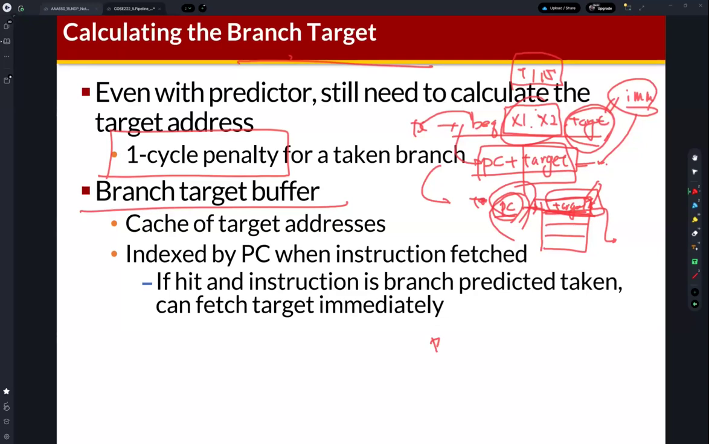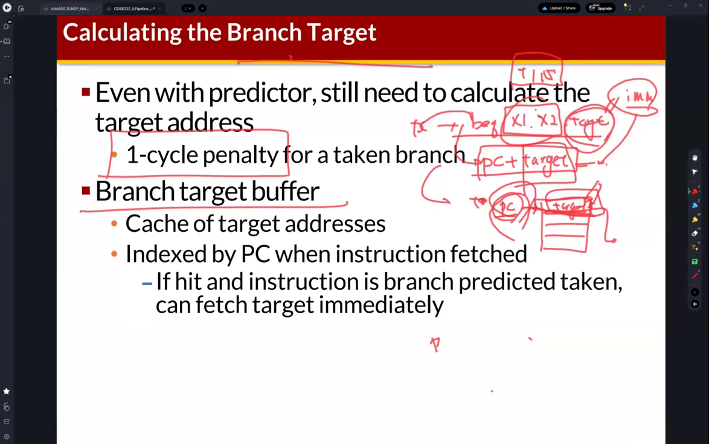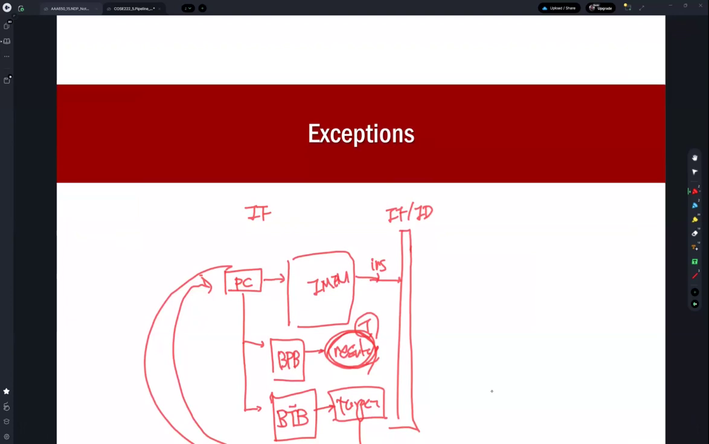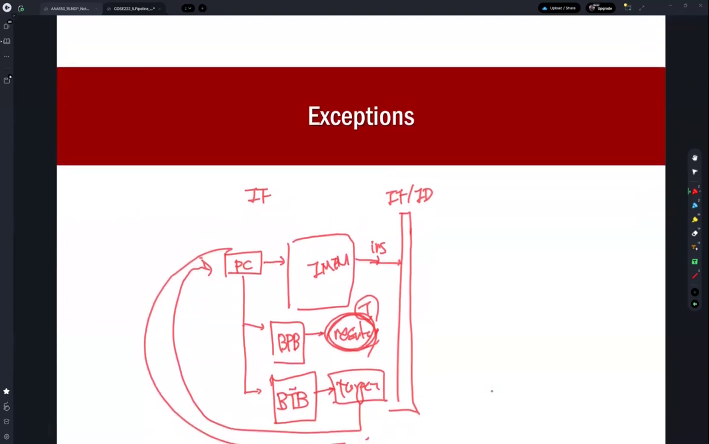So this is the branch predictor, and by doing this, we can reduce the control hazard. Okay, and now this is the last topic in the processor architecture: exceptions. We will learn how to handle exceptions in a CPU.